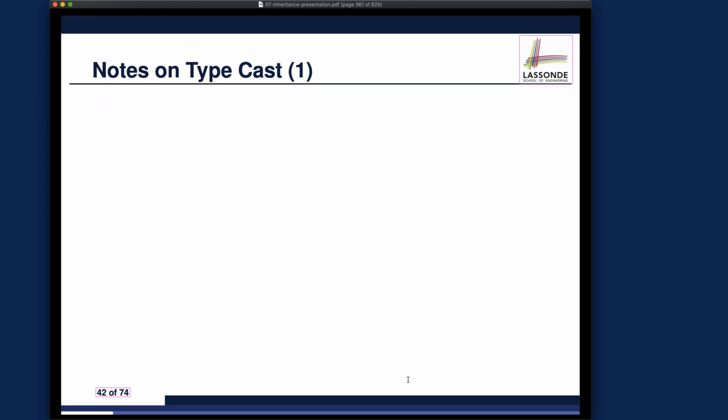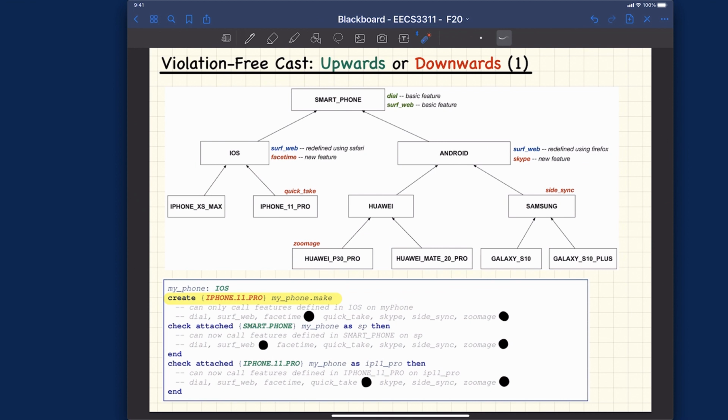So now I would like to talk about some notes, some special properties you should know about the cast. There are 3 written notes on your slides. To complement these textual descriptions, I would like to do some visual demonstration on my iPad, and we'll try to make some conclusions from there. Okay, so let's consider this example over here. First of all, we start by declaring my phone over here of static type iOS. So let's mark it on the inheritance hierarchy. So it's iOS over here.